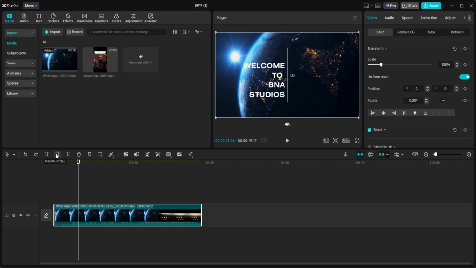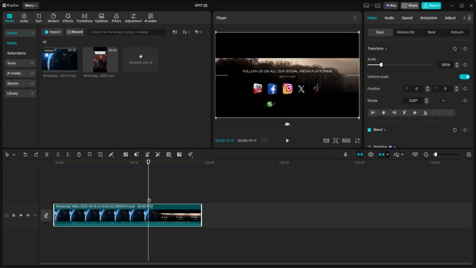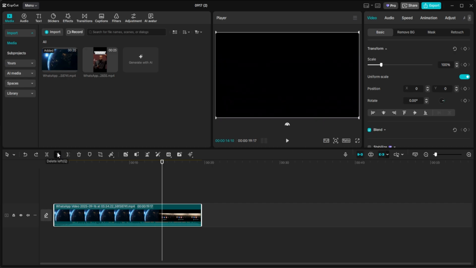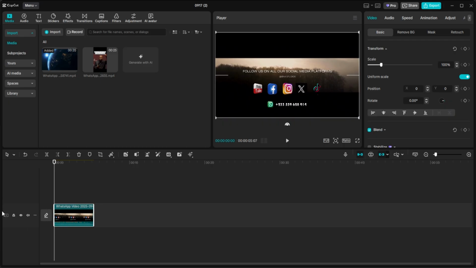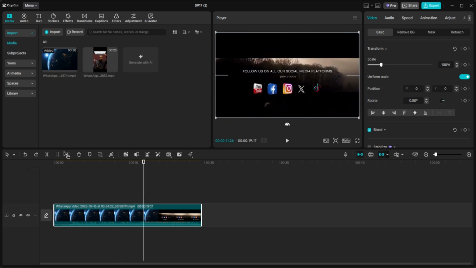So if I click on delete left, you see from the part where the cursor, let me say the bar, was, it has been cut and deleted at once. If you don't pay attention, you won't see it. So just let me bring it to this part and let me click on it, delete left. Yes, so it has deleted the entire part from where the bar was to the left side, and its opposite is what you see here.